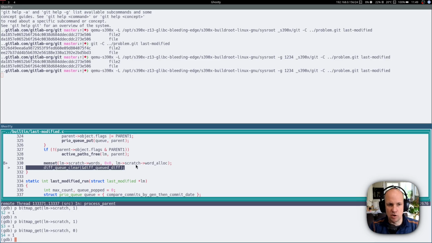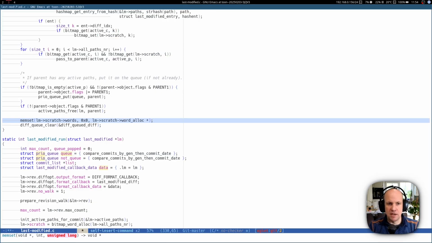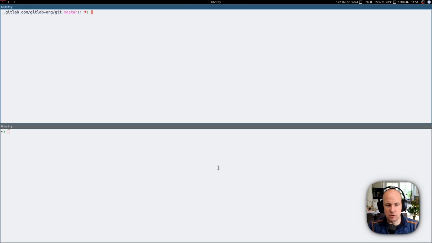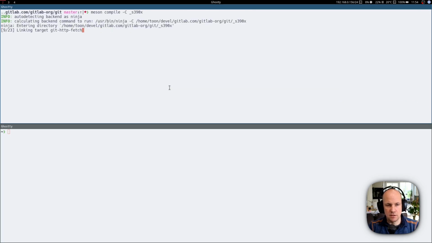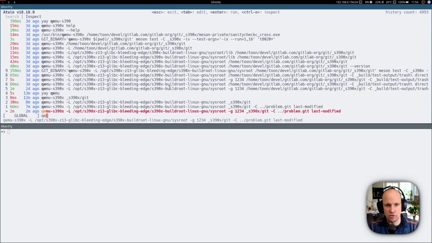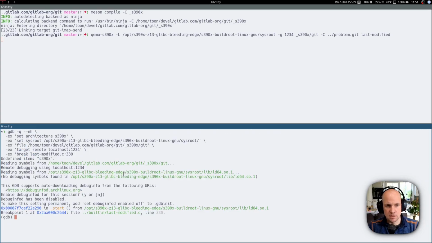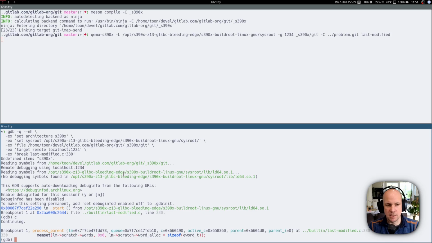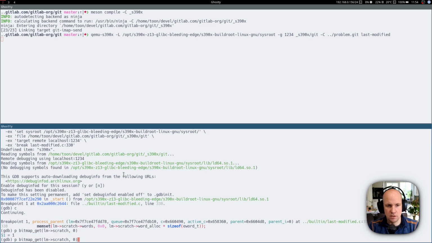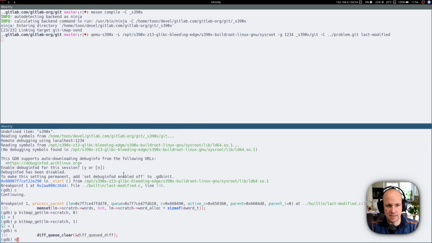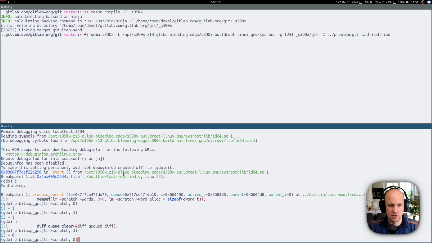It's memset with the wrong length. We can fix this by multiplying the length with the size of the eword. So now we can recompile, meson compile, and run QEMU again, attach our debugger again. Yes, continue. So if we now say p bitmap_get lm_scratch 0, now it's 1, for 1 is also 1, next, they're both being zeroed.